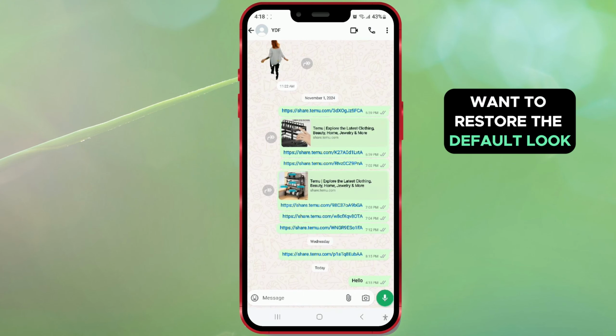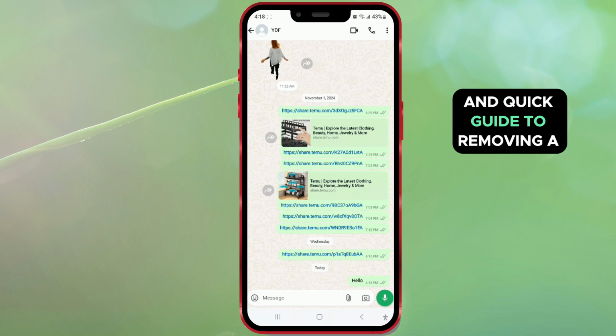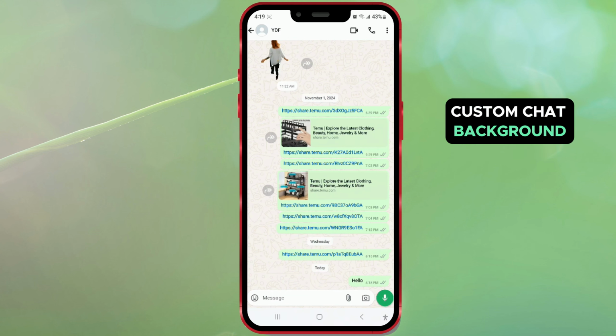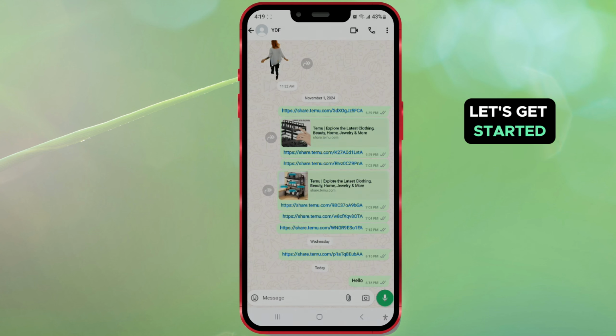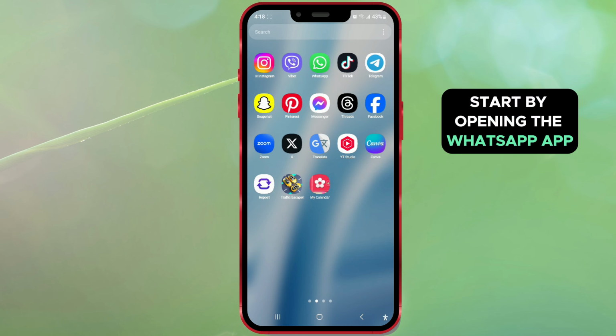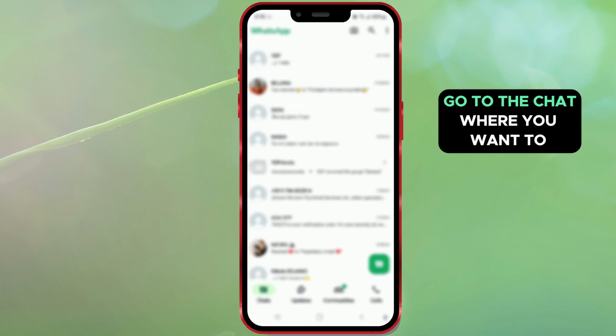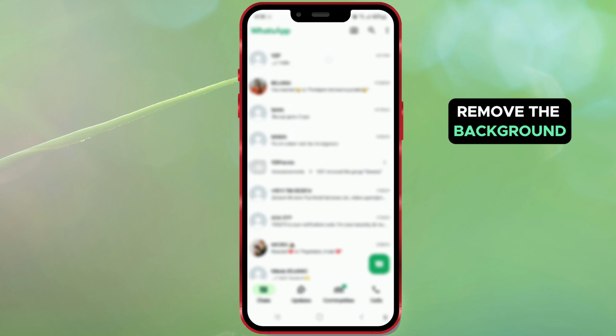Want to restore the default look of your WhatsApp chats? Here's a simple and quick guide to removing a custom chat background. Let's get started. Start by opening the WhatsApp app on your phone. Go to the chat where you want to remove the background.